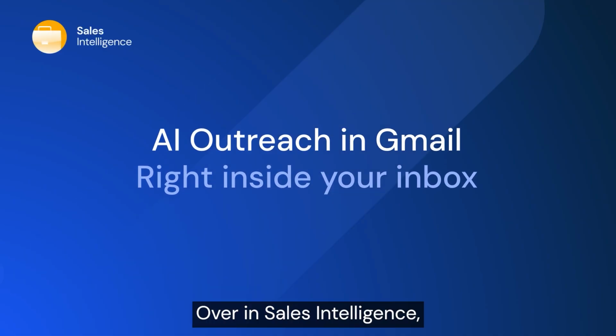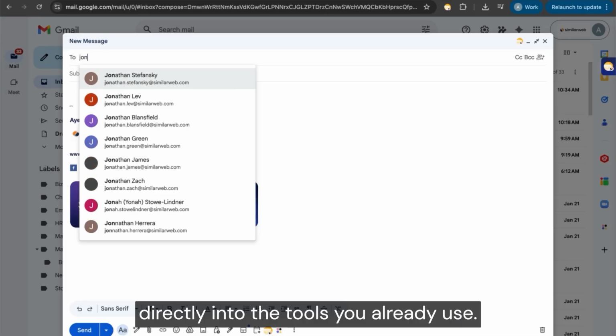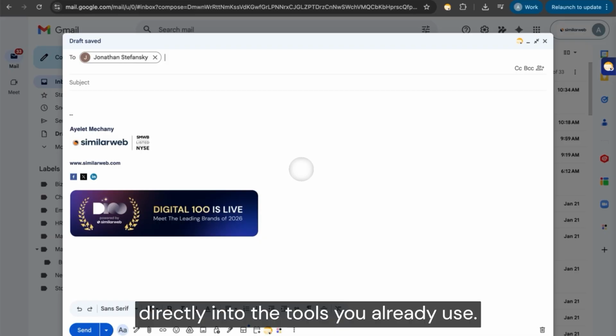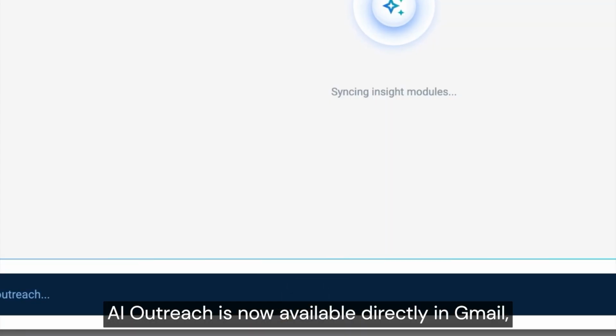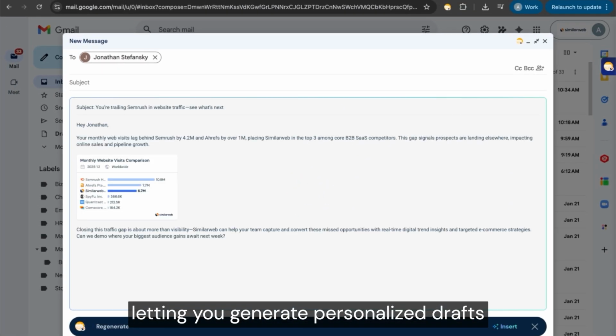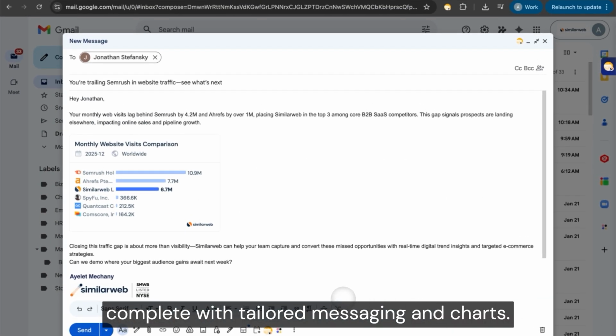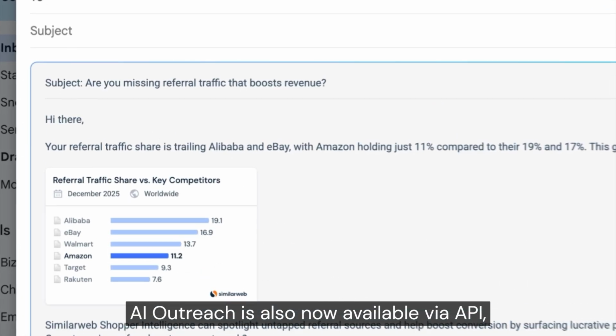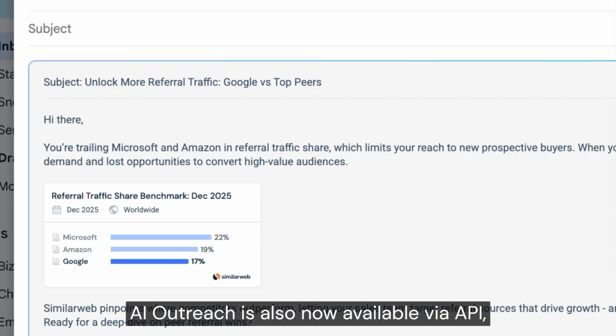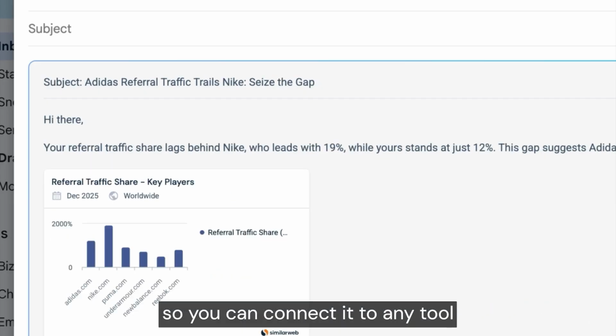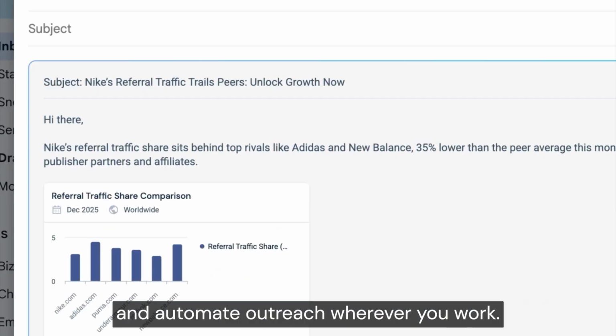Over in Sales Intelligence, we're continuing to bring insights directly into the tools you already use. AI Outreach is now available directly in Gmail, letting you generate personalized drafts right inside your inbox, complete with tailored messaging and charts. AI Outreach is also now available via API, so you can connect it to any tool and automate outreach wherever you work.